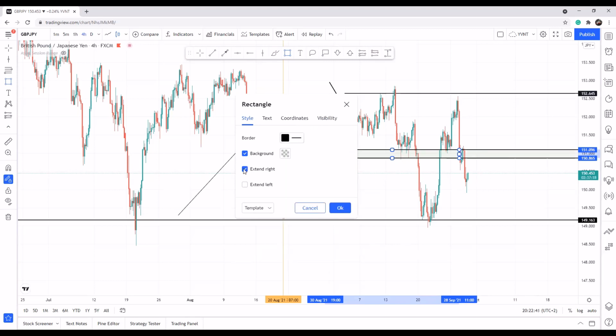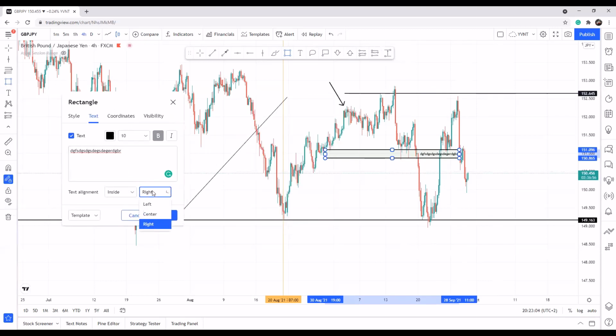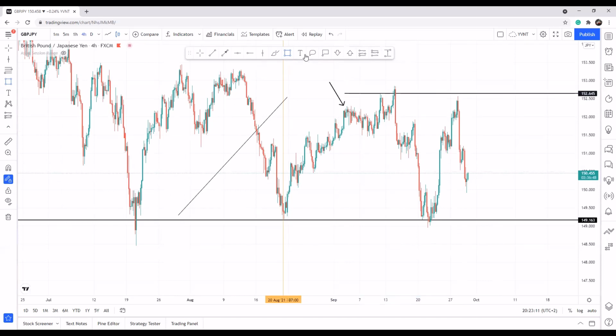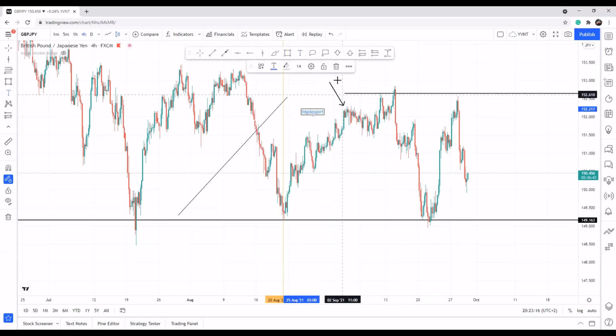Extend right or extend left, text. You can type something inside the box, and for text alignment, you can choose on top, at the bottom. I'm sure you guys can see on the right hand side the text is moving, and then you can move the text. It's either center, left, or right, depending on where you want it, right? So I'm going to delete this. For text, you just tap and then you type. That's it. Delete.